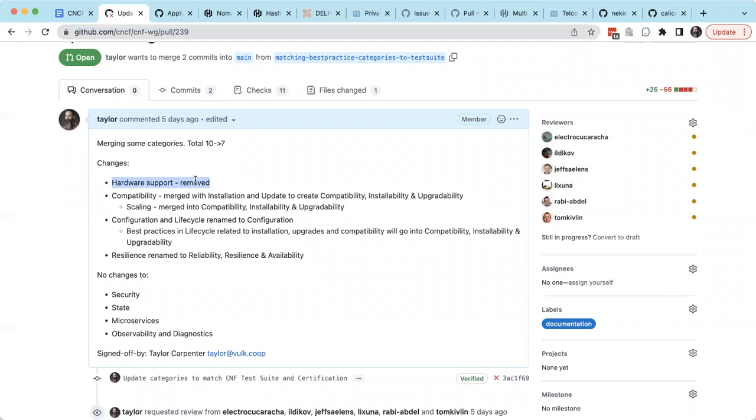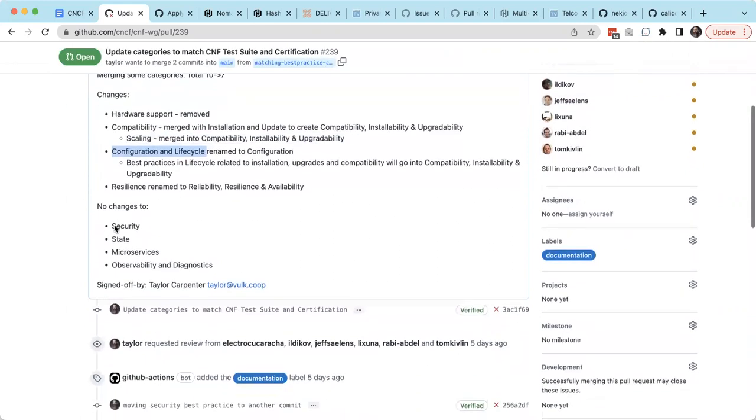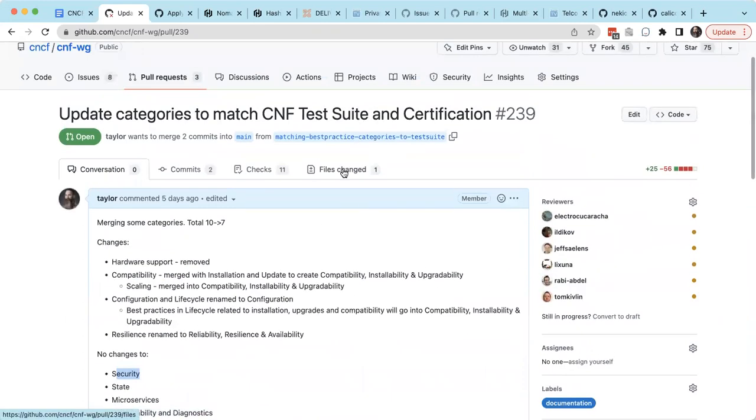Removing hardware support. I don't think there's any test yet. The work around hardware support would roll into other areas, compatibility, configuration. The compatibility got merged into one called installation, with installation update called compatibility, installability, and upgradability. Scaling was also merged into those. And then configuration lifecycle was just renamed to configuration. Some of the lifecycle pieces were put into different areas. Resilience is renamed reliability, resilience, and availability, and there's no change to security, state, microservice, observability.